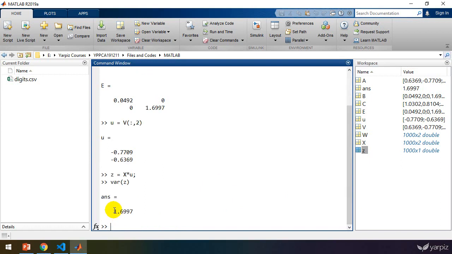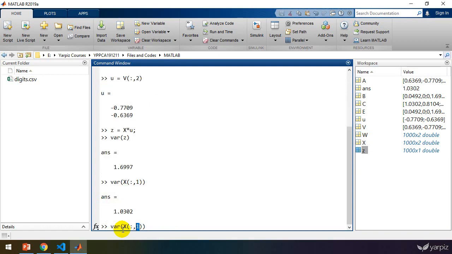Let's see what the variance of Z is. You see that it is almost 1.7, and if you calculate the variance of X in the first column, you'll get this, and the variance of X in the second column, you'll get this, and the variance of Z is larger than both of them. So we found a new direction, a new variable, which is a linear combination of both X variables, and has the largest variance possible. Okay, now let's decode this variable to have the projected values here.